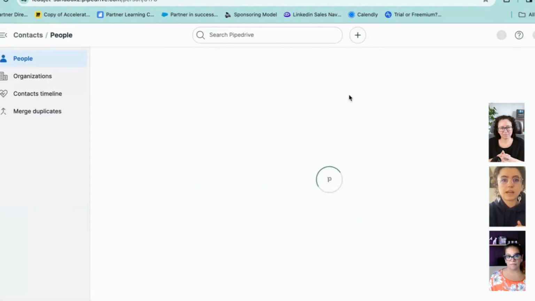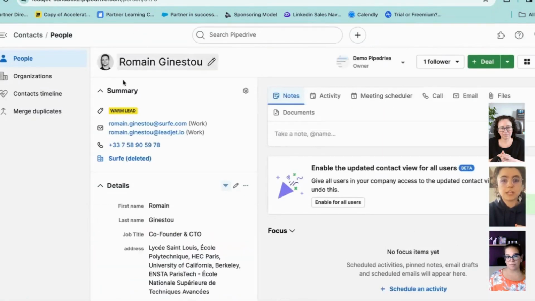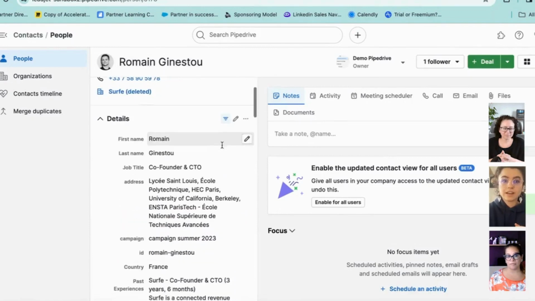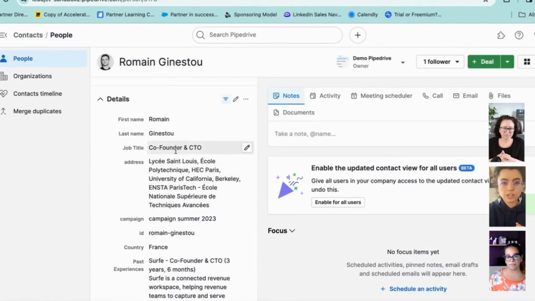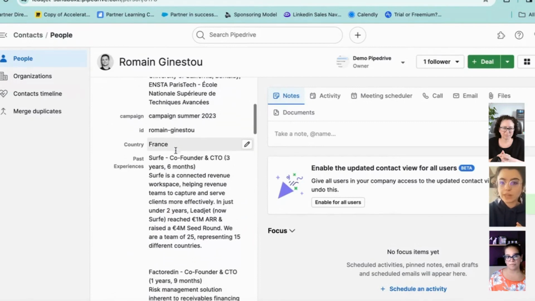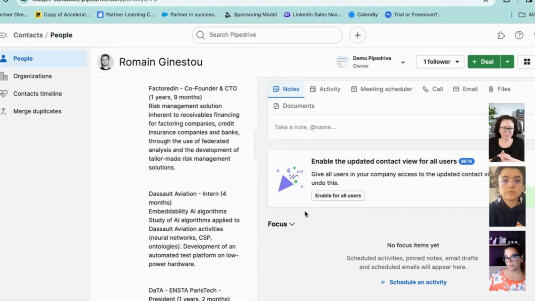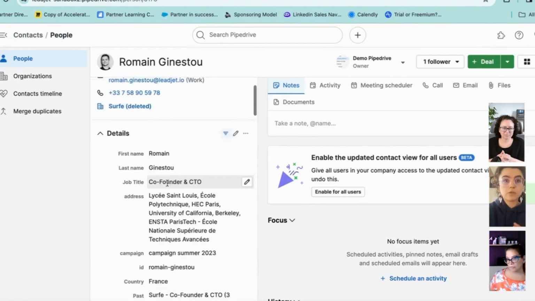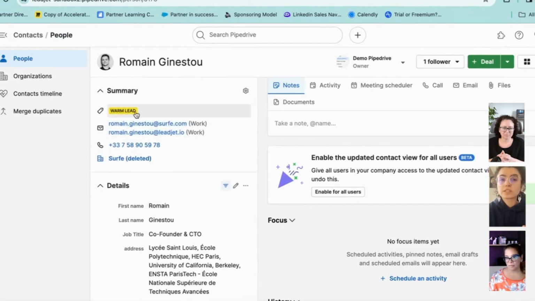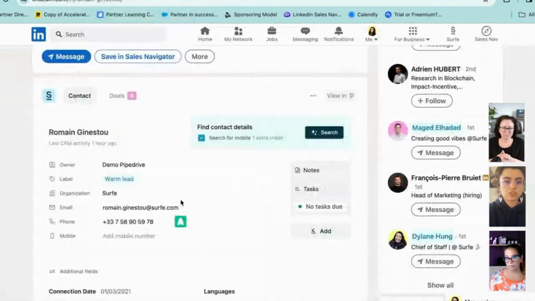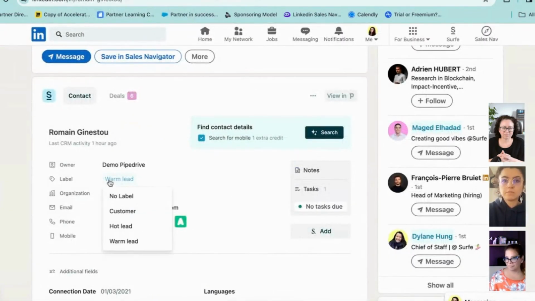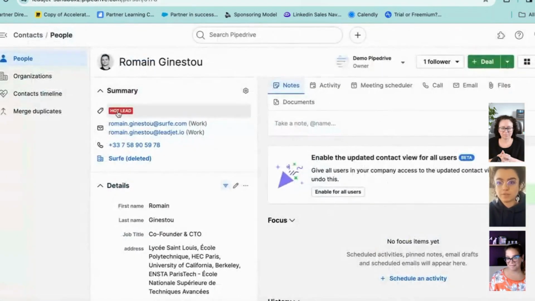So this is the contact page for Roma on Pipedrive, and you can see in here I have some information, like all the past experience. I can see the contact information here. I have the label, and I was mentioning before that it works in two ways, because I can also from here just change to hot lead, and it's going to be changed automatically on Pipedrive as well.